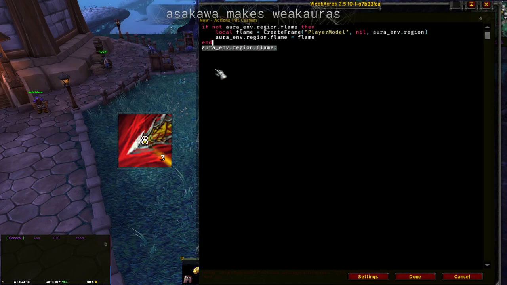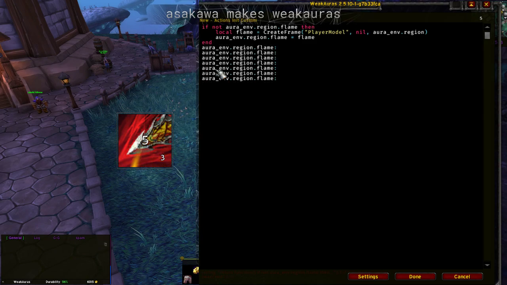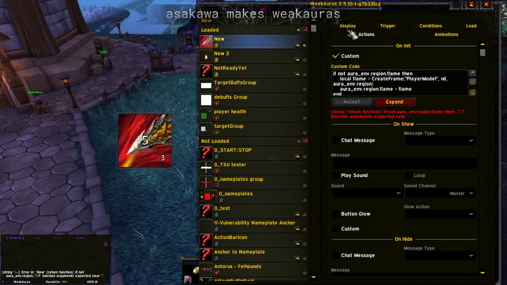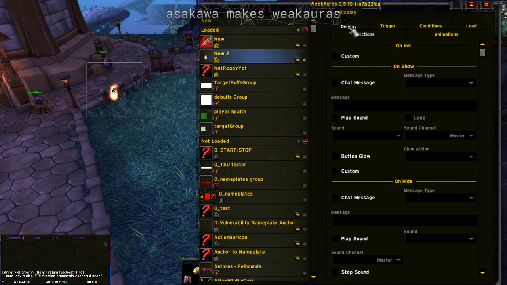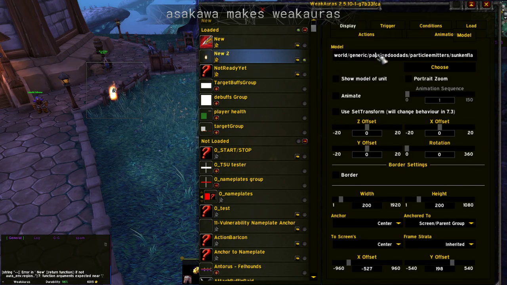So we're going to be setting a few things on this frame that we've made. So I'll just put a few of those in. First thing is set model. We can grab the model path from here.